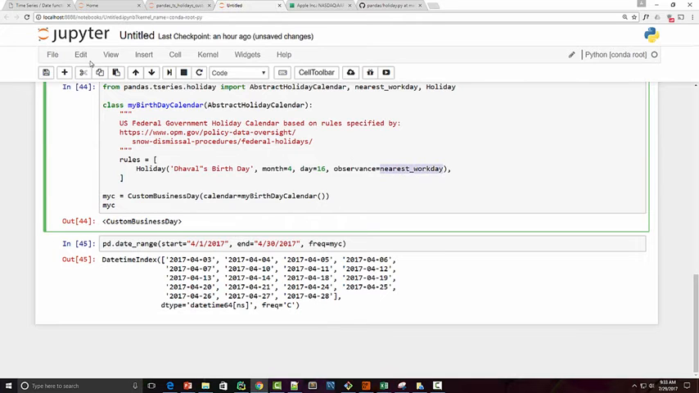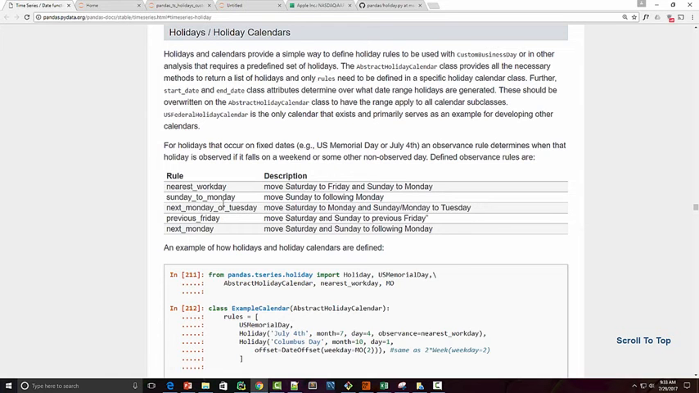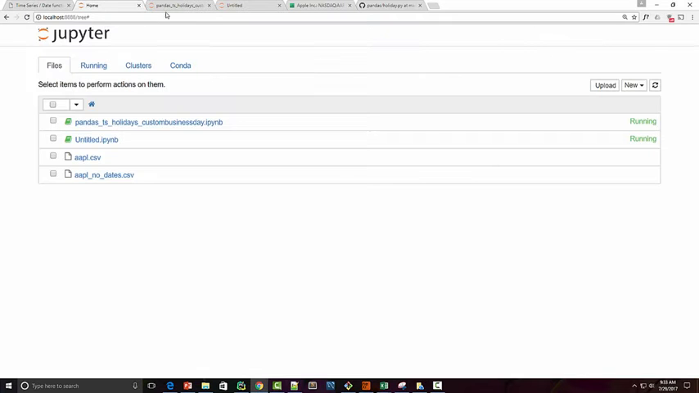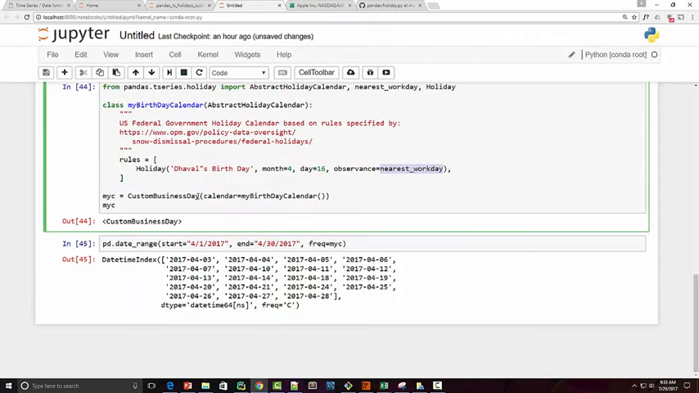Now, if you go to Pandas documentation, you will see all the possible values that you can supply as observance argument. So you can choose nearest work day or previous Friday, next Monday, whatever is convenient and whatever is the correct thing in your logic.